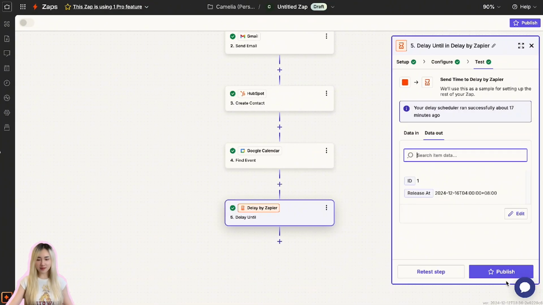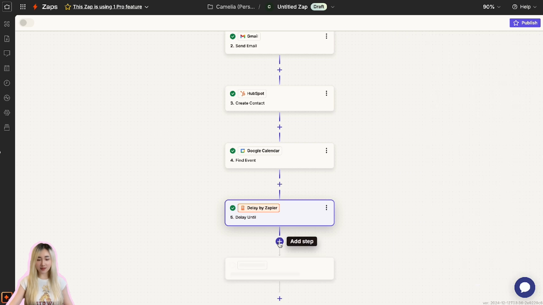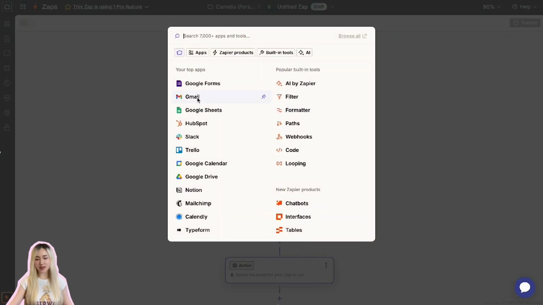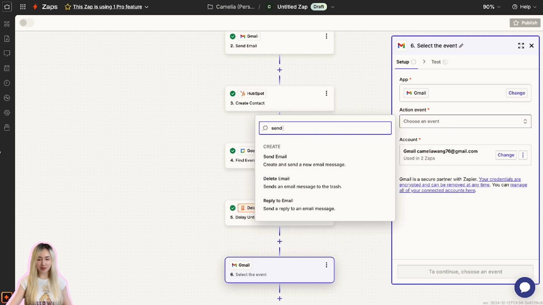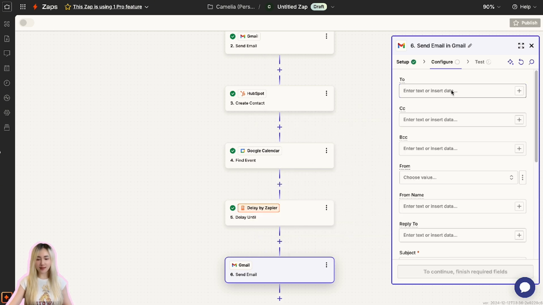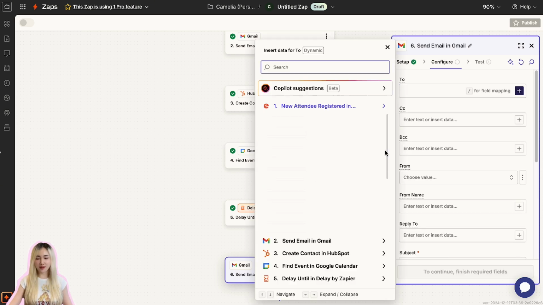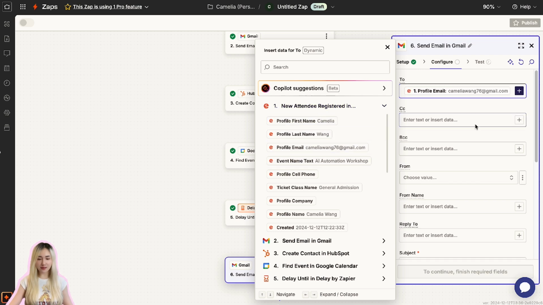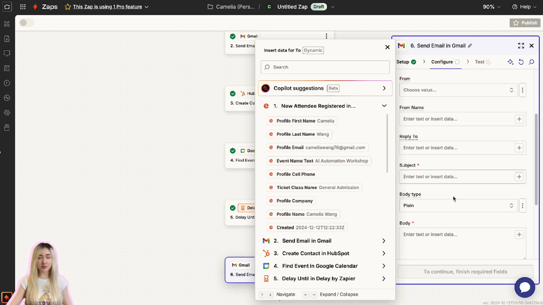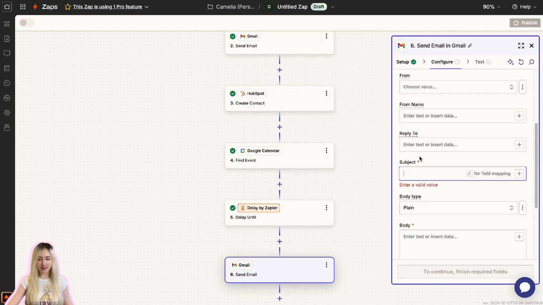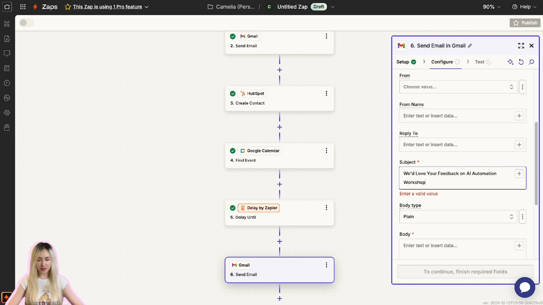In Zapier, click this Add Another Action and search for your email platform, such as Gmail or MailChimp. I will choose Gmail and choose the action event Send Email. Next, connect your email platform to Zapier. And in the To field, dynamically map the attendee's email address from the Eventbrite trigger. In the Subject field, let's create an engaging subject line. For example, we would love your feedback on event name, AI Automation Workshop.